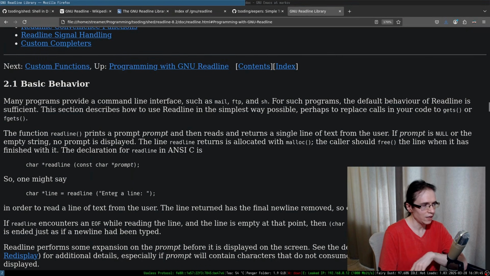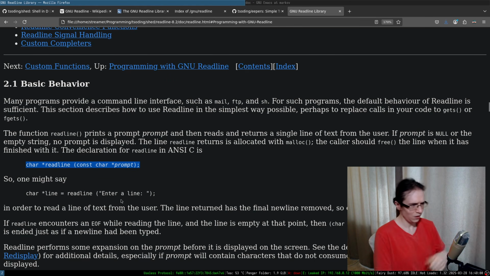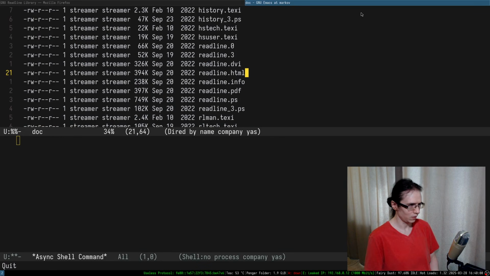The function readline prints a prompt, and then reads and returns a single line of text from the user. Okay, if prompt, really? Is it that simple? Okay, so let's give it a try.